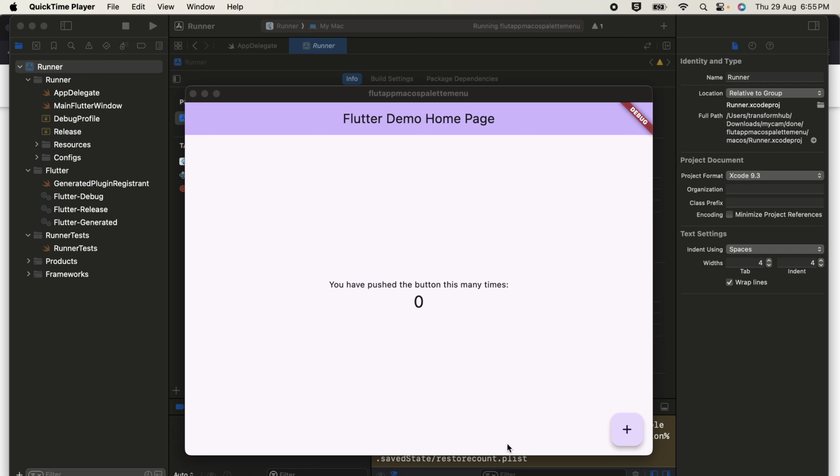In this video I will show you how to display menu items in palette style for a Flutter macOS application. So let's get started. So here is my macOS application. I haven't changed any code, it is by default what it is.